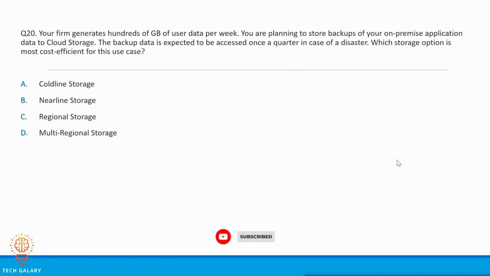So now let's move ahead with question 20. Your firm generates hundreds of GB of user data per week. You are planning to store backup of your on-premise application data to cloud storage. The backup data is expected to be accessed once a quarter in case of a disaster. Which storage option is most cost efficient for this use case? So these are the options. Correct answer is option A, coldline storage. Now let's take a look at each of these options and understand why this option A is correct.